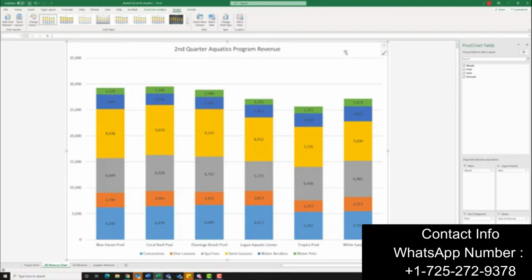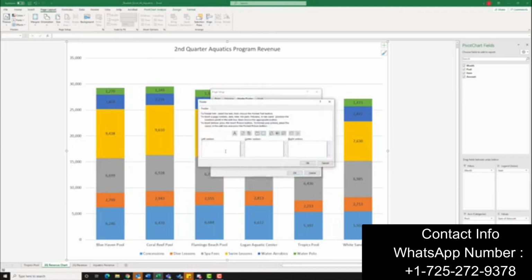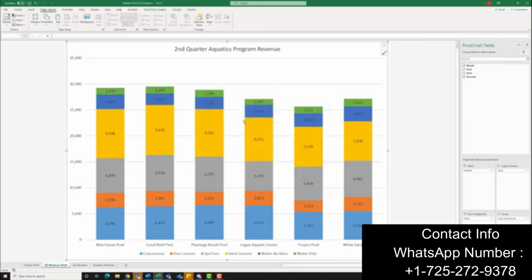It wants us to insert a custom footer, so I'm going to come to my Page Layout tab. I'm going to click on our Page Setup dialog box button right here. Under Header/Footer, I'm going to choose a custom footer, and I'm going to put the file name, which is this button, in the left section, and hit OK. And hit OK. So there we are. We have our pivot chart based off of our pivot table in 2Q Revenue.